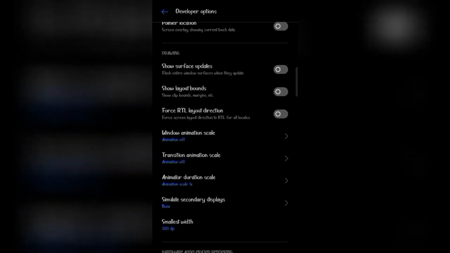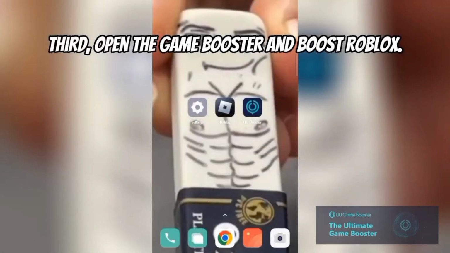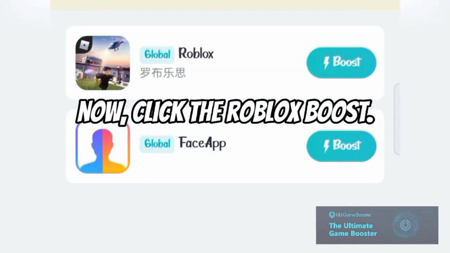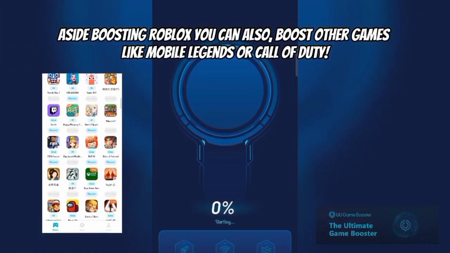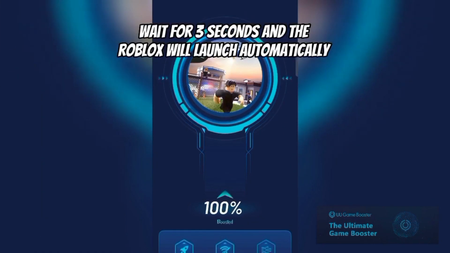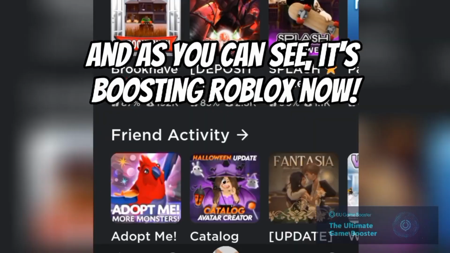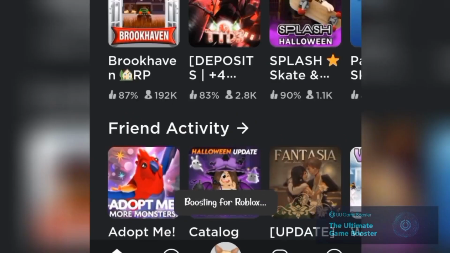You can also use a Game Booster app to boost Roblox's performance. Open the Game Booster and boost Roblox. Once the game is boosted, try playing Roblox again and see the difference. Test it out in your favorite games like Brookhaven.